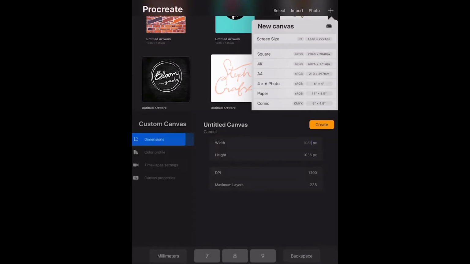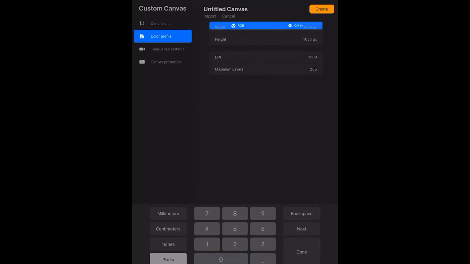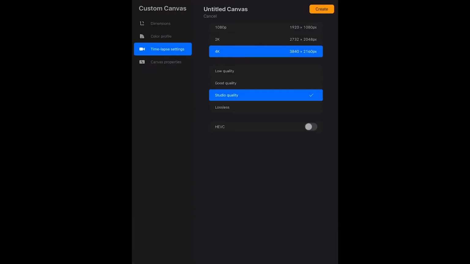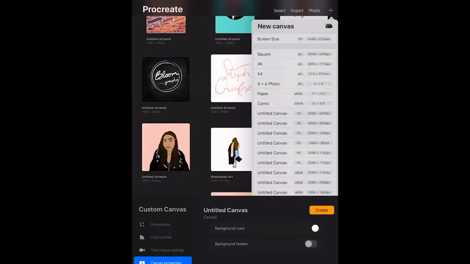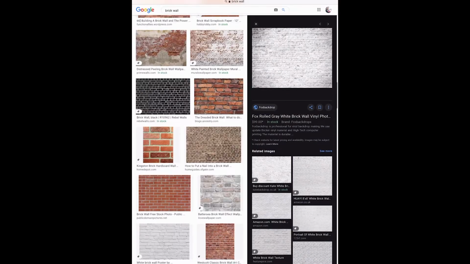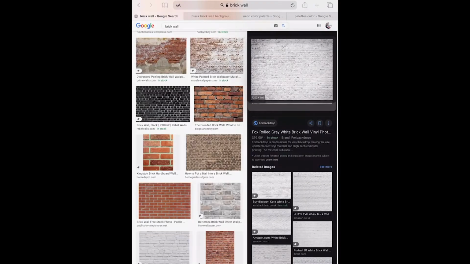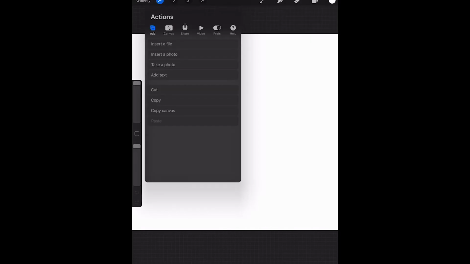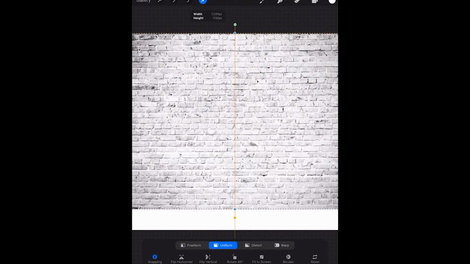Now we're gonna set our canvas. Please follow along. Again, if you have any questions, just let me know. Please use RGB instead of CMYK to set your canvas. And now we're gonna go online on Safari and look up a background. I chose a white brick wall. And then we're gonna just add that into our canvas.